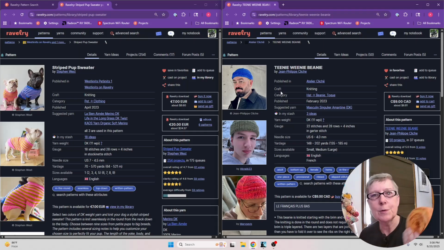I'm going to use this 2-stranded DK. I have this striped pup sweater in my library, but basically I'm going to make it unstriped. And Odell will have a new sweater for this winter. So that's what I'm going to do with this Yarn Randomizer Pick number 20 for this year. So yeah, that's it.